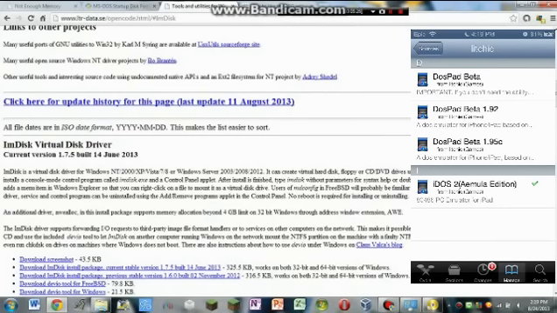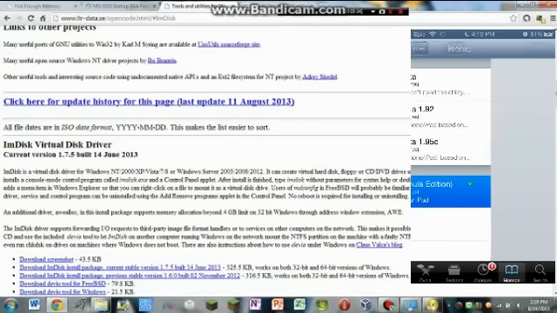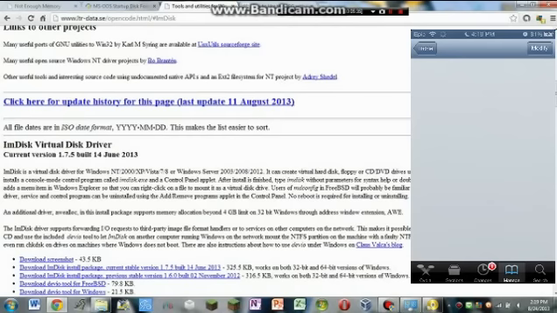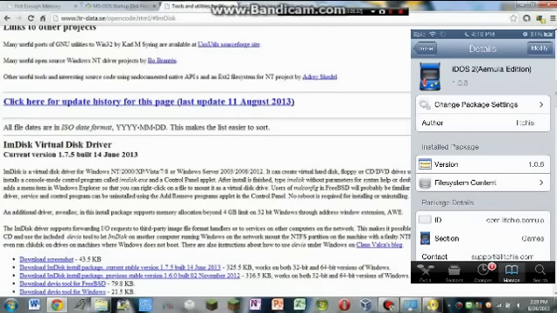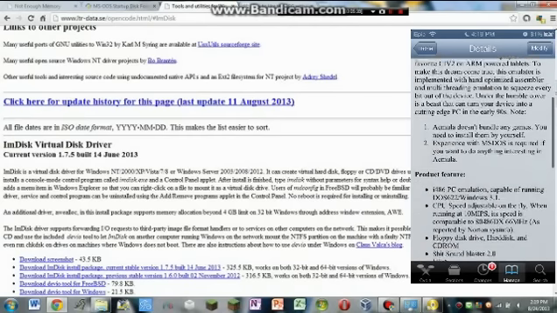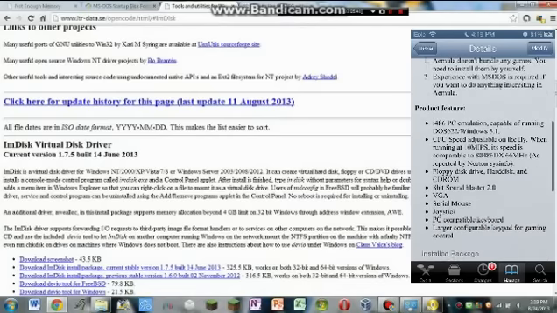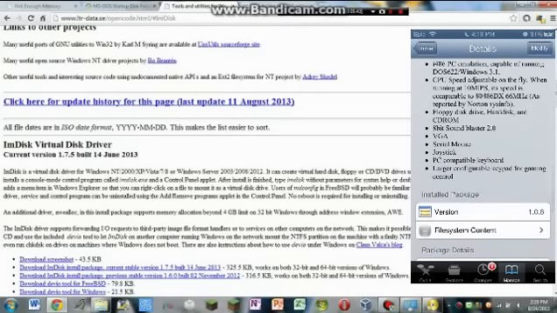Alright. Now when it's done, you'll be able to do that. Oh, I have an update. What's that? Anyways. Now, here you're going to have 4 options: DOS Pad Beta, DOS Pad Beta 1.92, DOS Pad Beta 1.95C, and iDOS Amelia Edition.